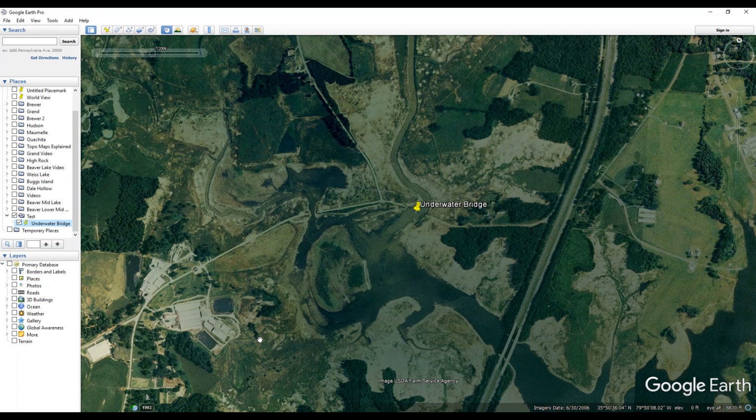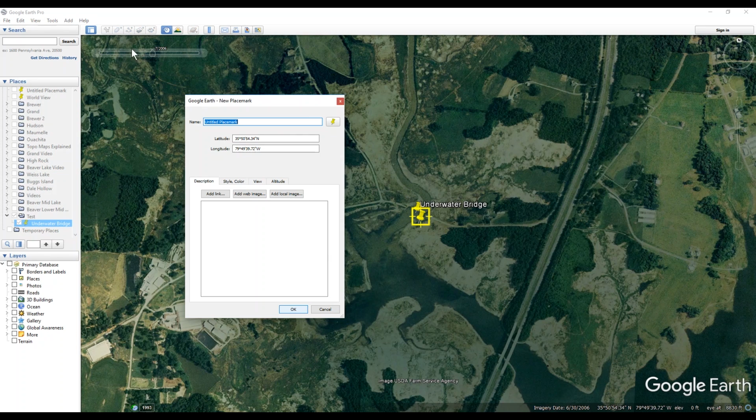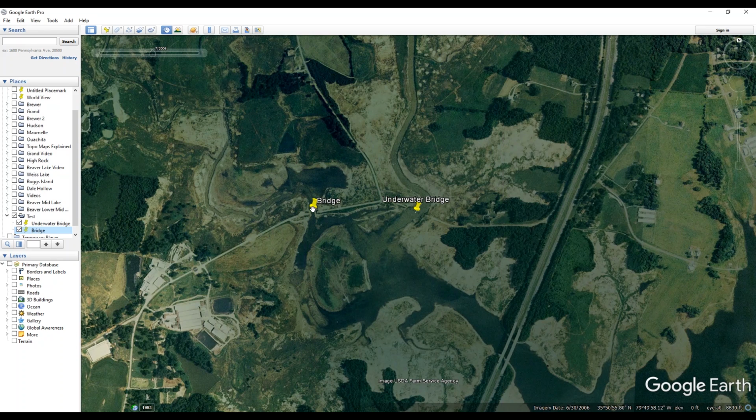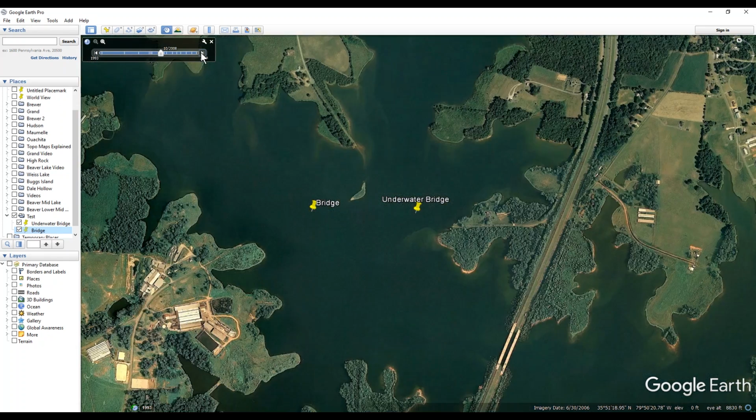So instead, we're just going to hit OK, and then I'm also going to drop another pin, move this menu over here, and then mark this other bridge, and I'm just going to call this one bridge. And now I have 2 pins on my map, and if we pull the satellite image back up to full pool, you can see that those pins are still there and they're out in the middle of the lake.